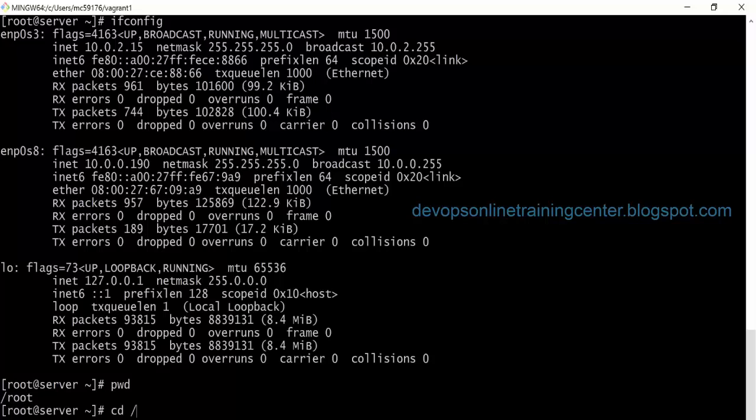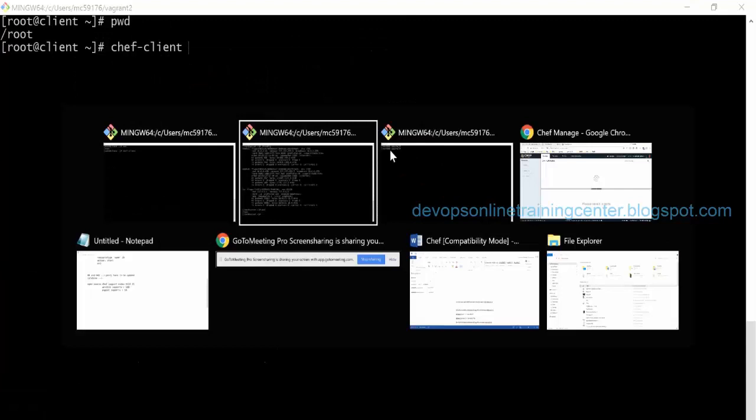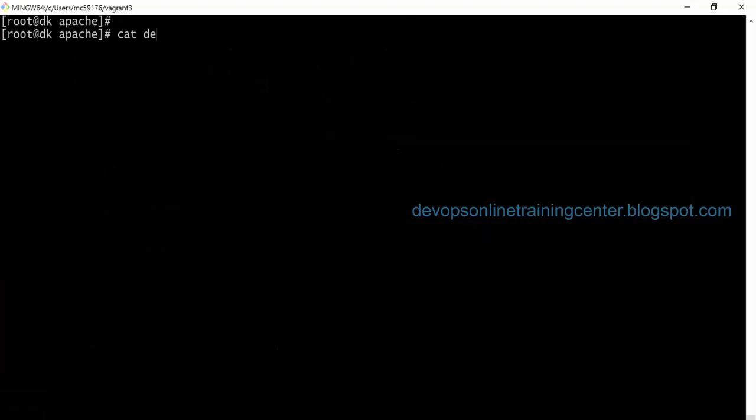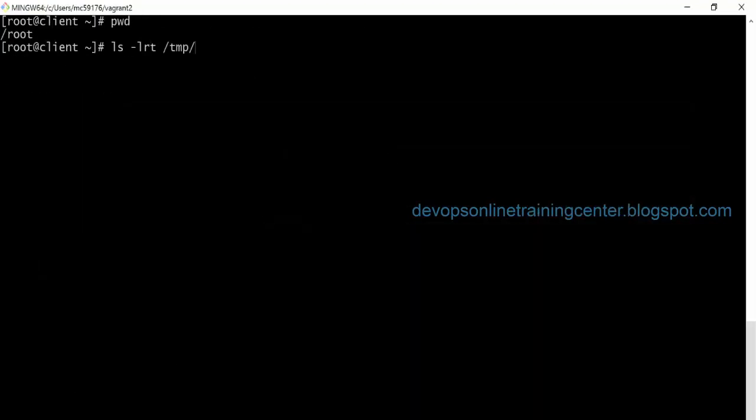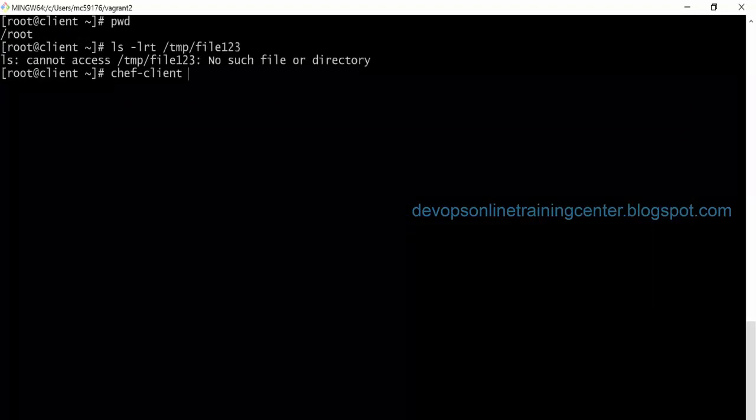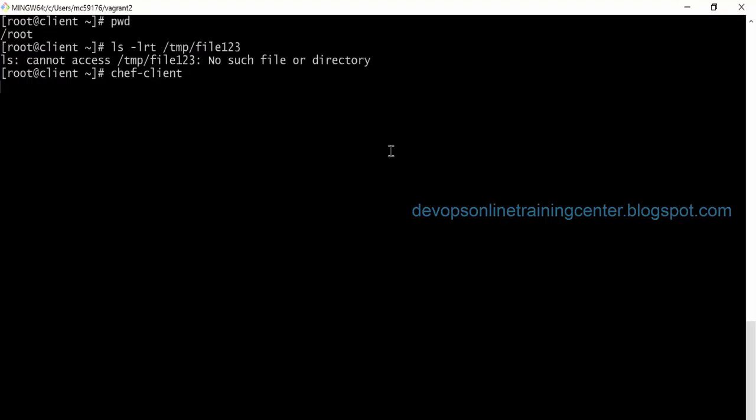It should create a file called file123 in temp, with the content hello world. So this is my client, and there is no temp file123. It should be created when I execute chef client. When I execute chef client, it gets all the cookbooks. So let us see if this works.